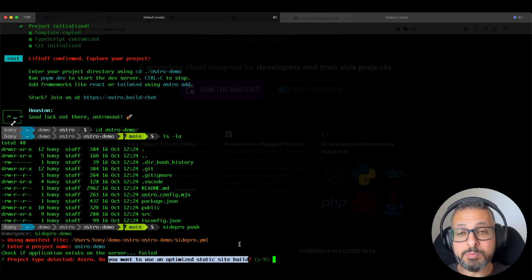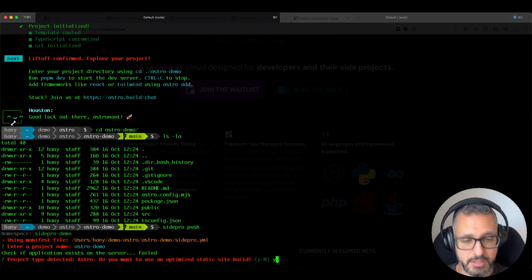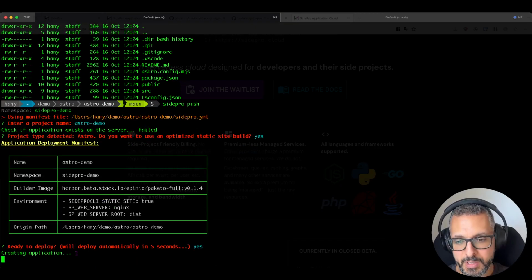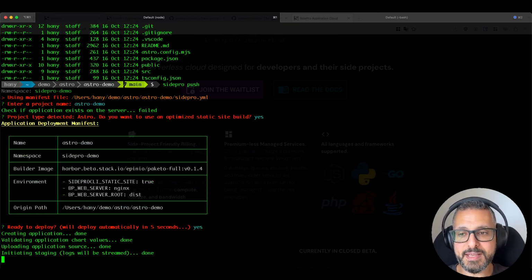Now, I can say no, and it'll work just fine. But saying yes to this deploys an extra Nginx server. Nginx is a blazingly fast web server, and it's going to stick it in front of the application to serve up the static content incredibly fast, which sounds like something I want. So I'm going to click yes, and it's going to give me a chance to review what it's going to do and start the deployment process.